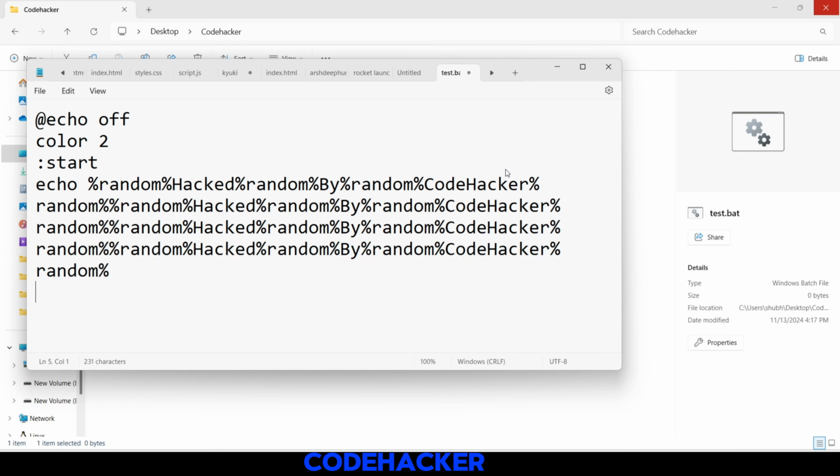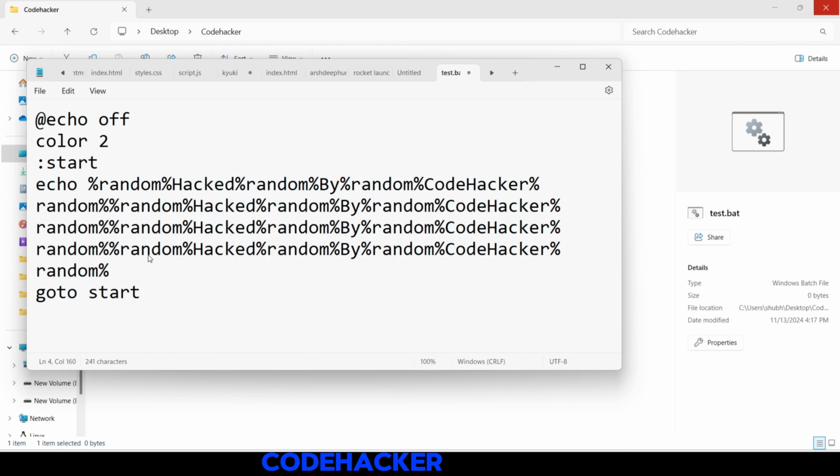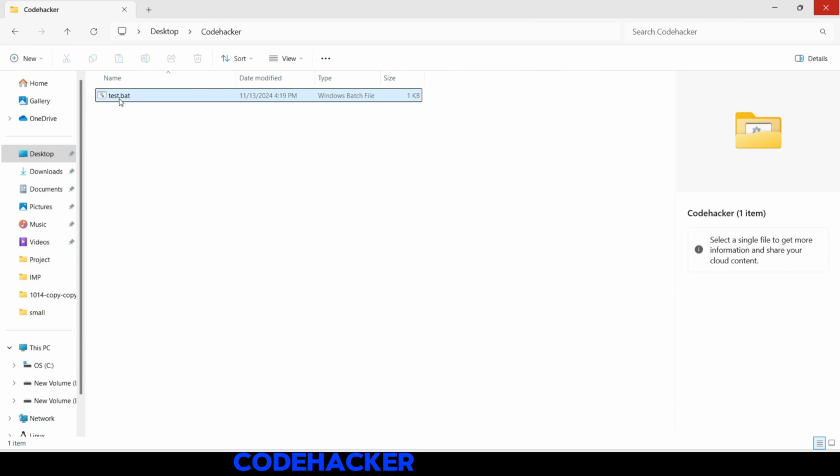At the end, go to start for repeating the process. Save it and run this file.